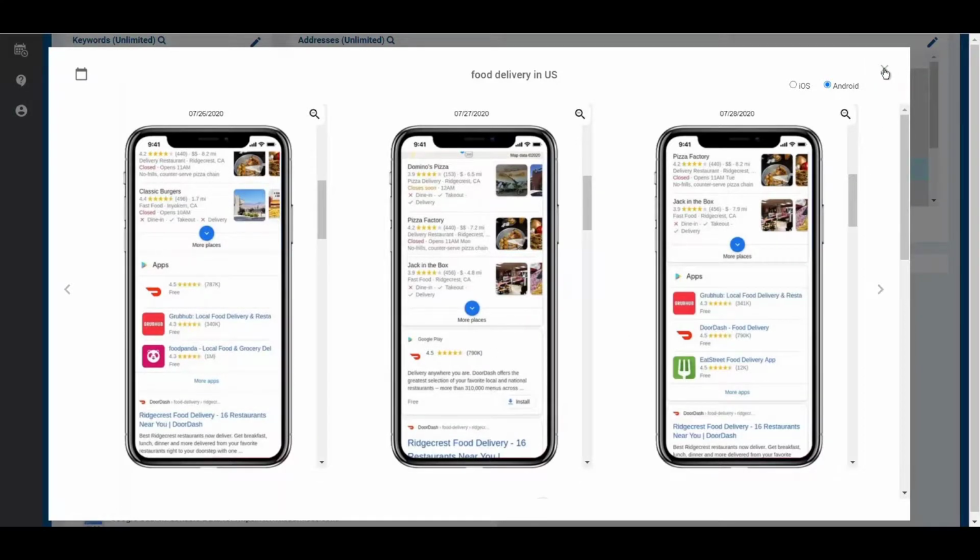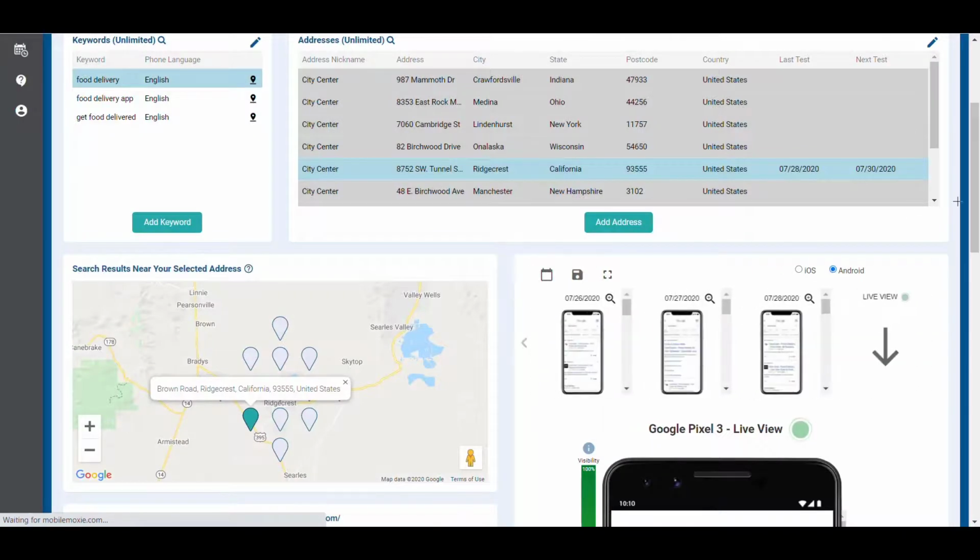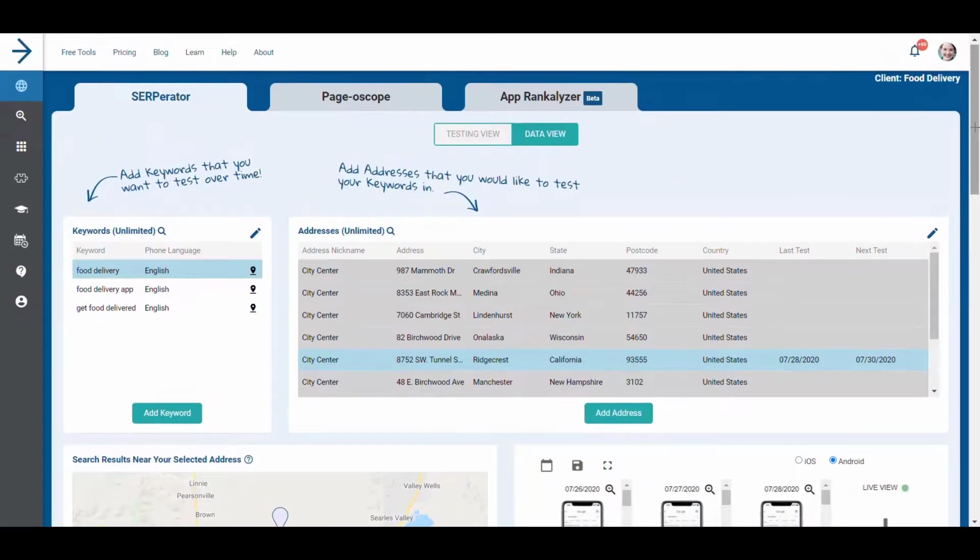So that is what you get when you pay for the paid version of MobileMoxie tools, and that's a demo of the SERPerator. I think that's a lot of information for 30 bucks a month.